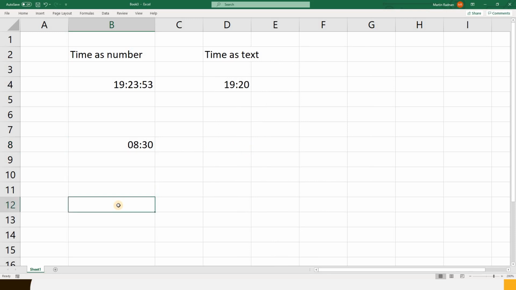In B12 we're going to try and calculate the elapsed time, so equals B4 minus B8, and that's telling us that from 8:30 in the morning 10 hours, 54 minutes and 53 seconds have gone by to get us to the time of 19:24 and 53 seconds.